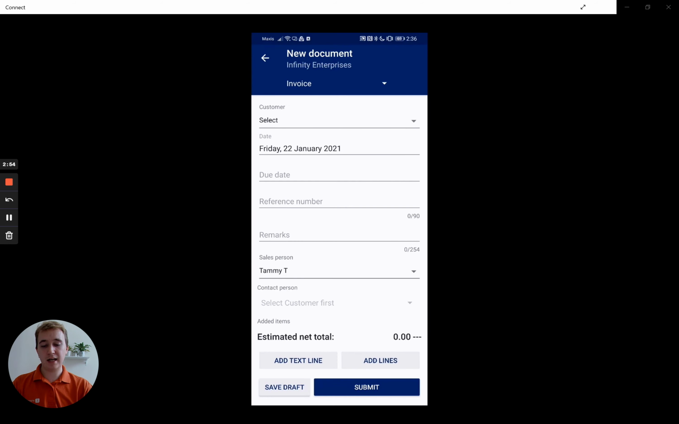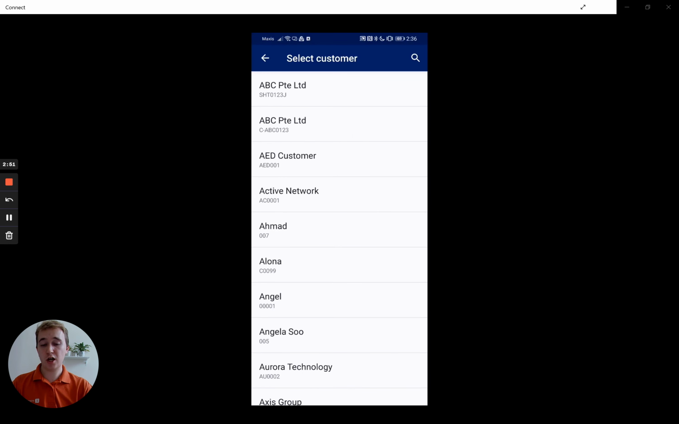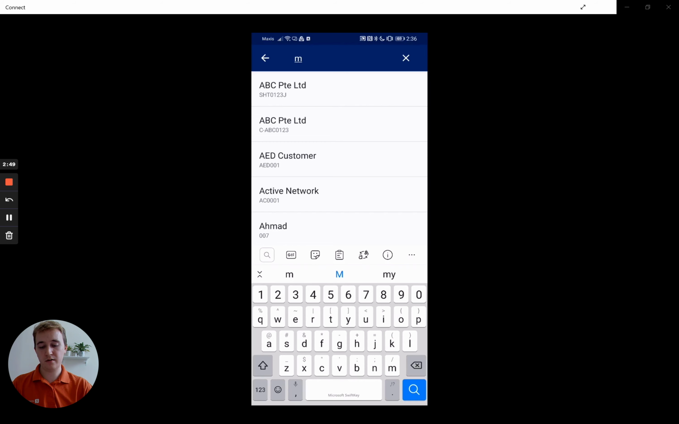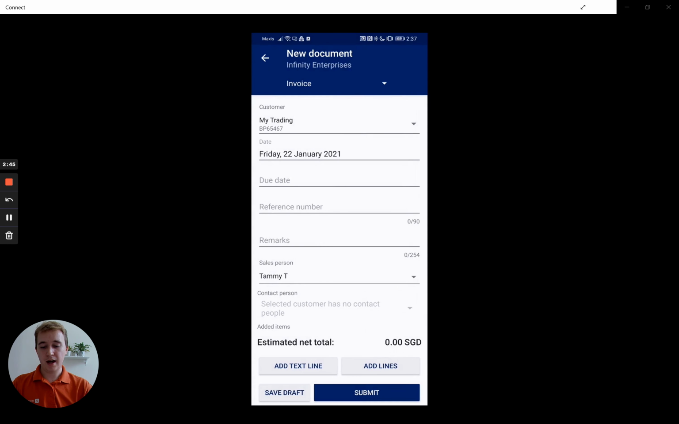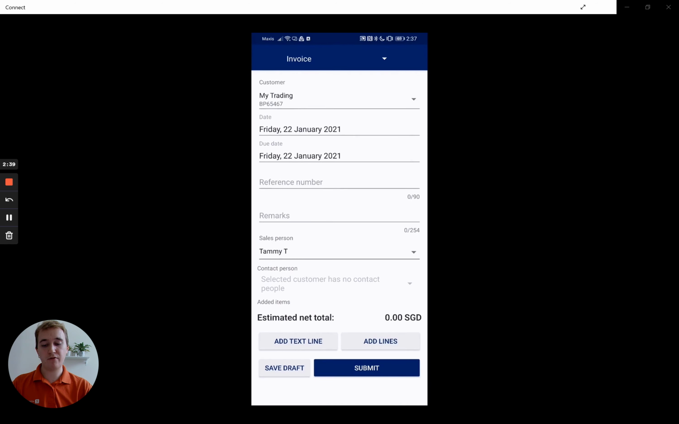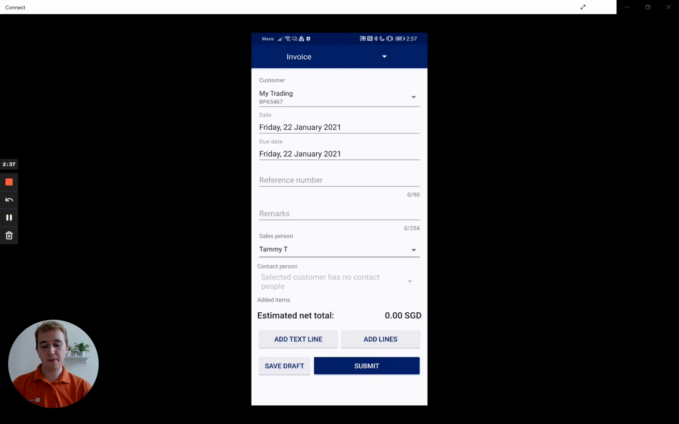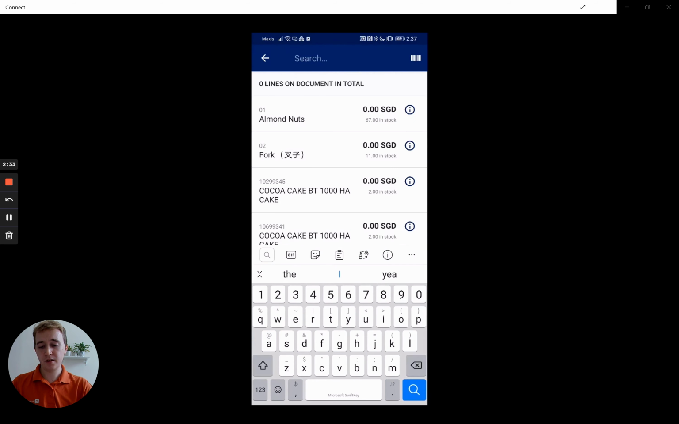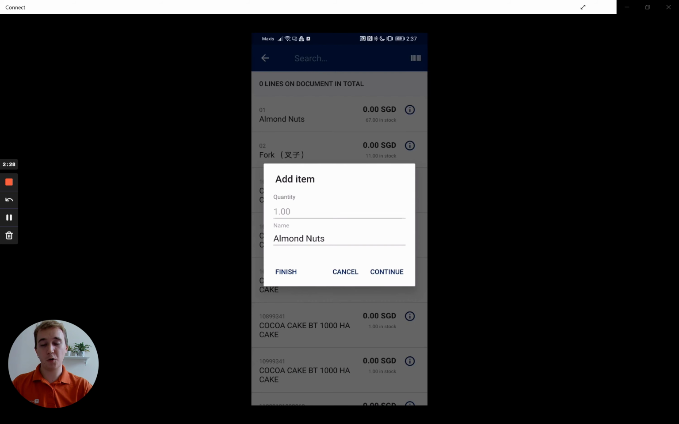So go ahead and select your customer. You can give a search in the top right to look for the one that you just created. And then from here, I'm just going to add a due date. Today will be fine. If you would also like to add references or remarks, you can do so there. I'll keep things simple once more and just add some lines. Select your item or search for them in the list and go ahead and enter the quantity for your item.